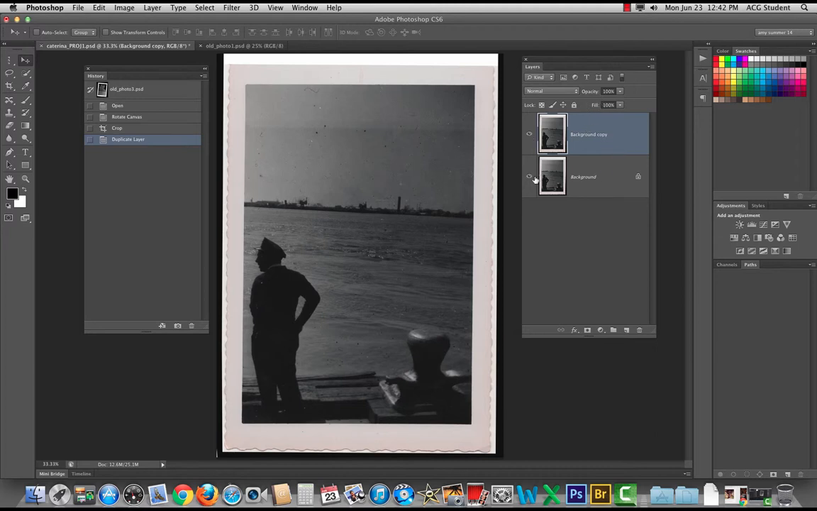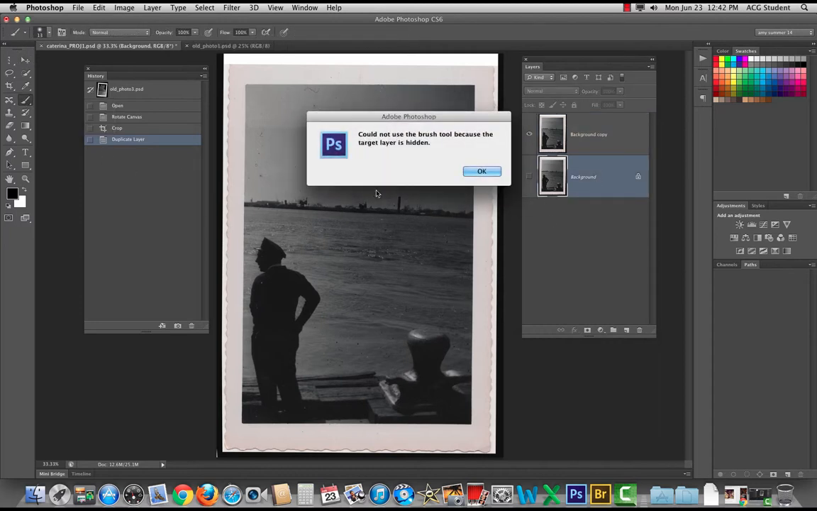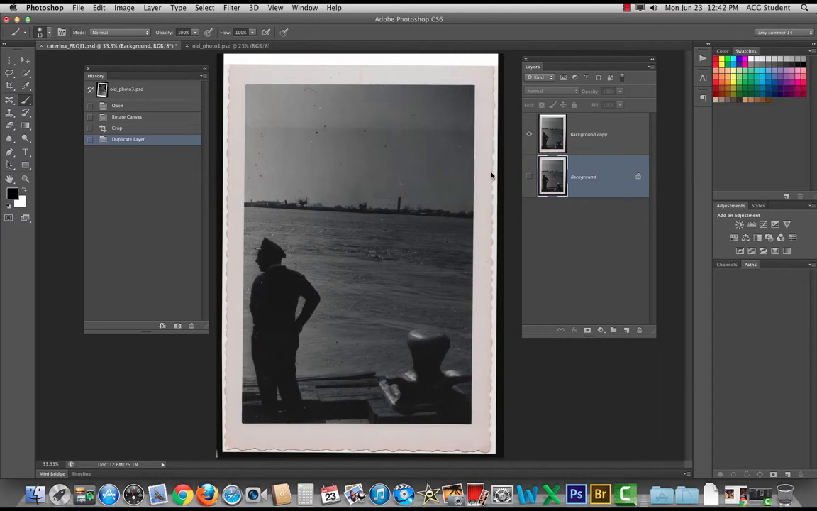We've got two layers. They are identical. I'm going to turn off the eye on my background layer. By doing that, even if I wanted to get crazy and paint, it's going to say, forget it. You can't use the brush tool on this layer because it's hidden. And I made it hidden by just turning off the eye. So when I turn the eye on for my background copy and select that, I can do things to this copy. I can work with the pixels. I can make mistakes because it's a copy of the original.